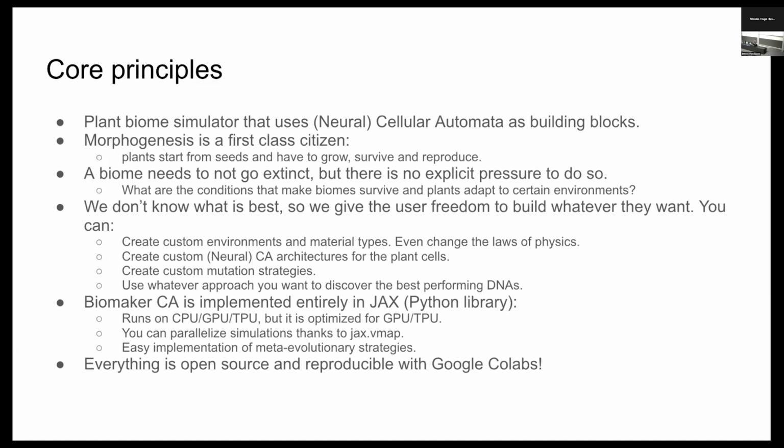With this system, you can create custom environments, material types, change the level of physics, and create custom architectures for the logic of the agent, the individual cells that act on the environment. You can also create custom mutation strategies. Ultimately, whatever you want. And you can just let them evolve by themselves, or use meta evolution. It's entirely implemented in JAX and is optimized for GPU and TPU.